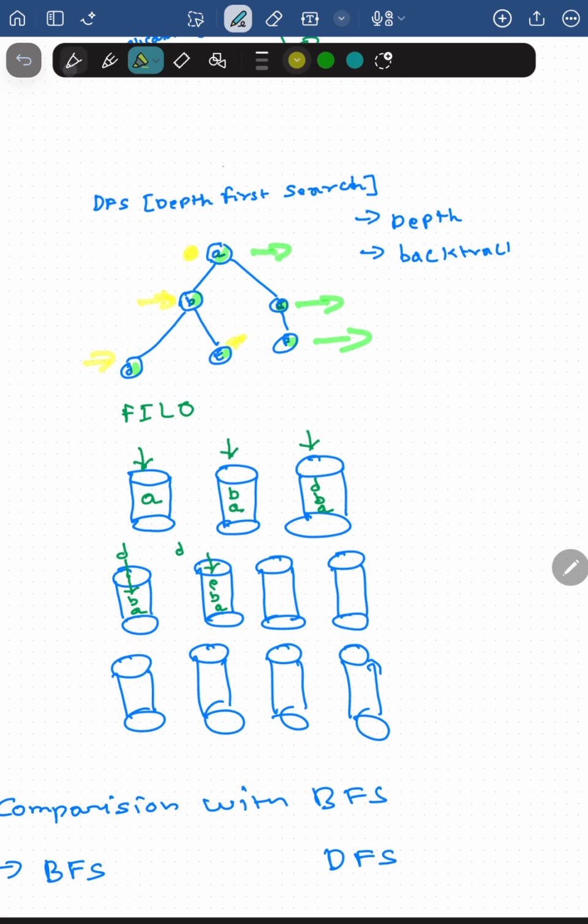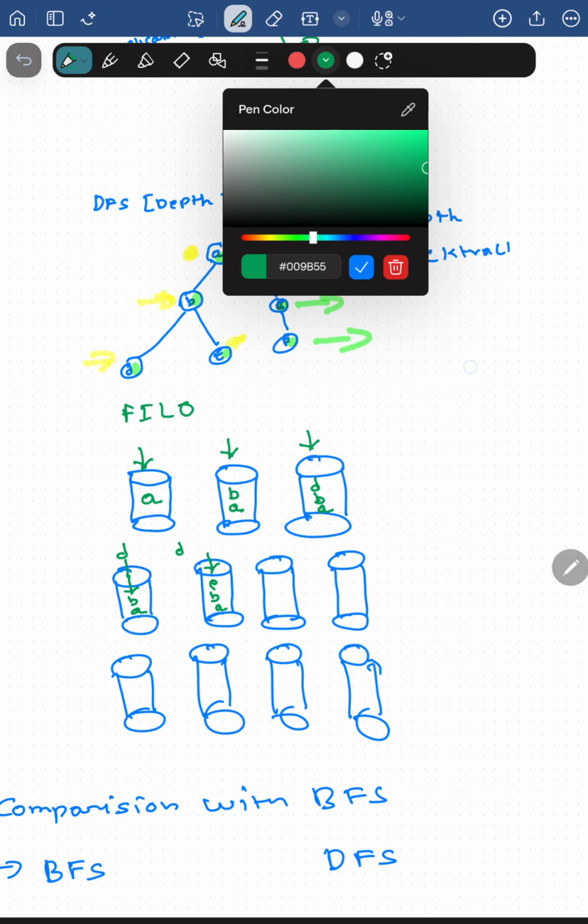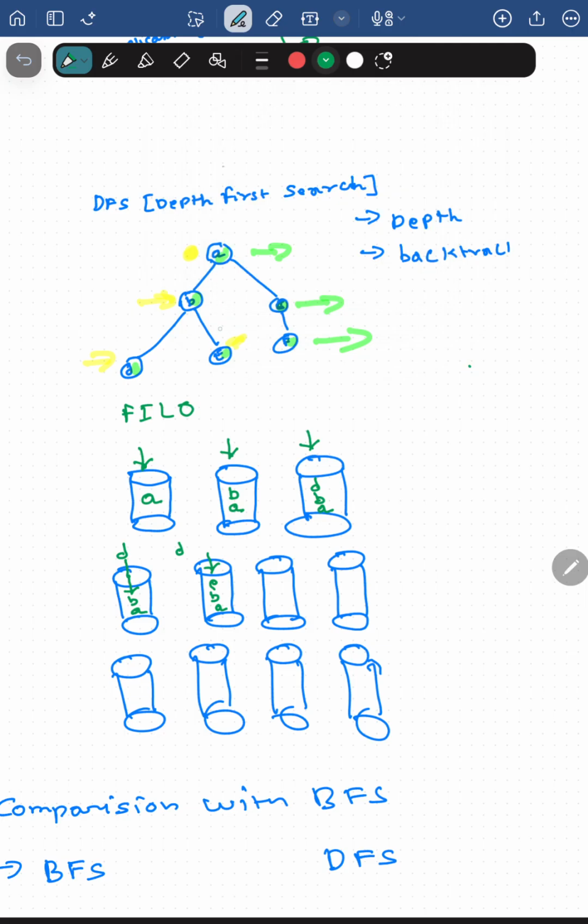Now it will backtrack again, and it will go to B. So now the things which go out will be D, E. So what's remaining is B and A. It will backtrack to B.